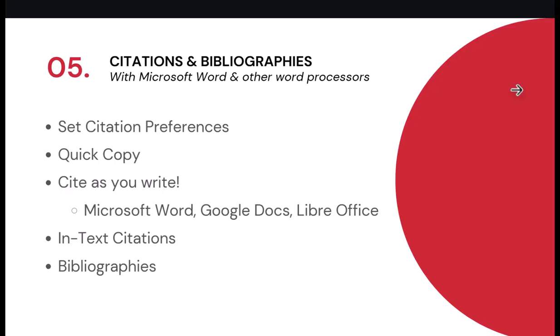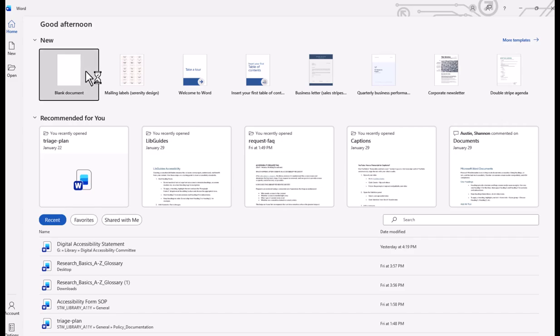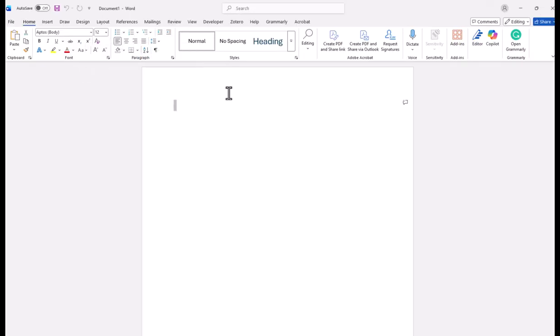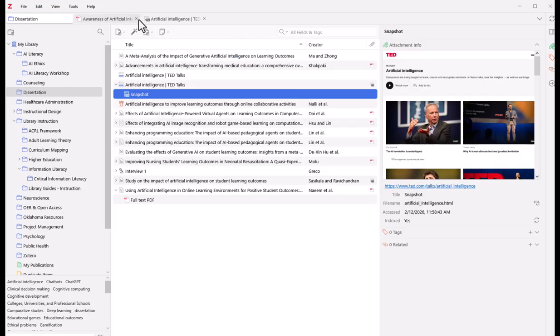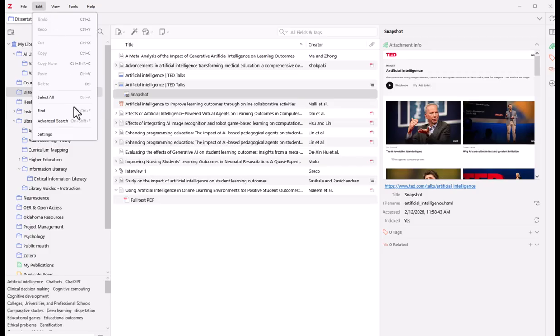And so I'm going to be demonstrating using Microsoft Word. So I'm going to open up a new Word doc, and I'm going to make sure Zotero is open as well. Zotero also works really well with Google Docs and LibreOffice, but I'm only going to demonstrate Word today. So when you download Zotero, it automatically will add a Zotero tab in your word processor. That appears at the top of the page here. So I'm just in a blank Word document, and at the top of the page, there's a Zotero tab. And then in my Zotero client, I'm going to X out of these PDFs and snapshots there.